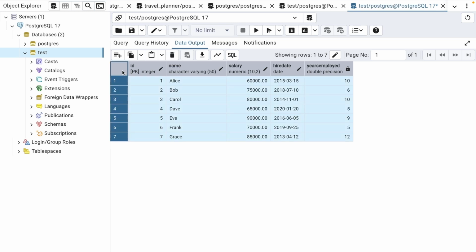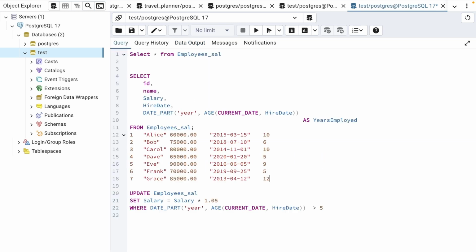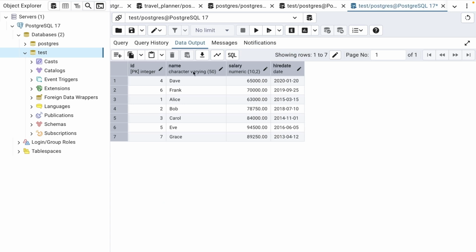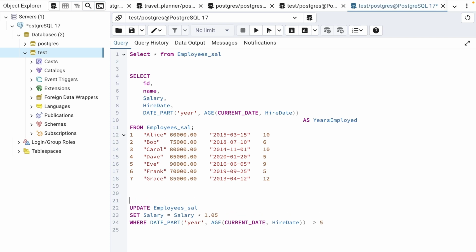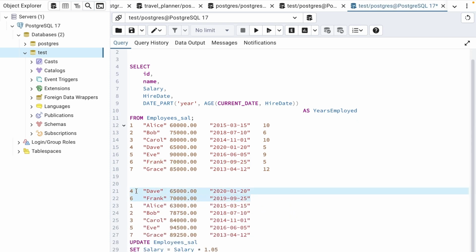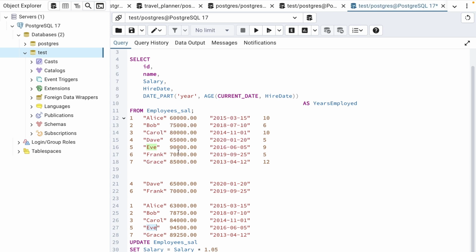Copy this one. So initially this was the data. Now let's execute the update query, because this will update the same table. Okay, this is executed. Now let's run the query again and copy the data. So these two are the non-incremented, Dave and Frank, because Dave and Frank belong to the category where the where condition is failing. Basically, it's not more than 5 years; it's just 5 years. So Alice, Bob, Carol, Eve: Eve's salary was 90,000 earlier, now it is 94,500. So it got updated. So this is how you can use the update statement.